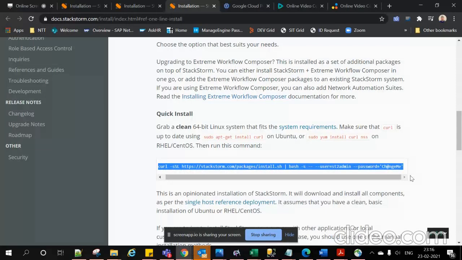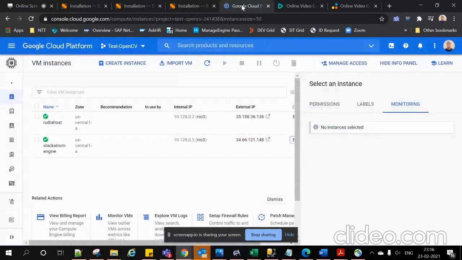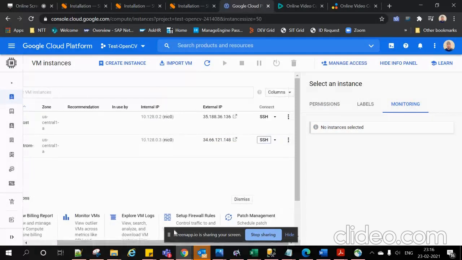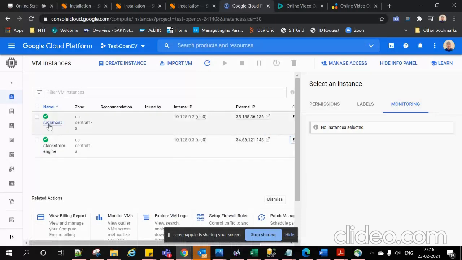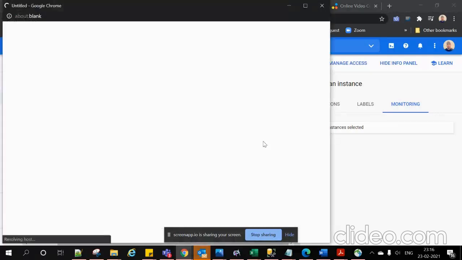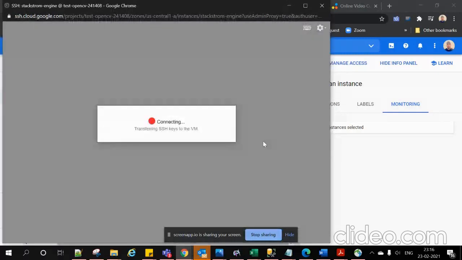server. For that, I am using Google Cloud. You can use any cloud server provider, like AWS, GCP, and so on, any kind of box you can use. I have created two machines. One, localhost, was there previously, so I just created a StackStorm engine machine dedicated for it, and let me SSH to the server. If you want to learn how to create machines in Google Cloud, then refer to my previous video.